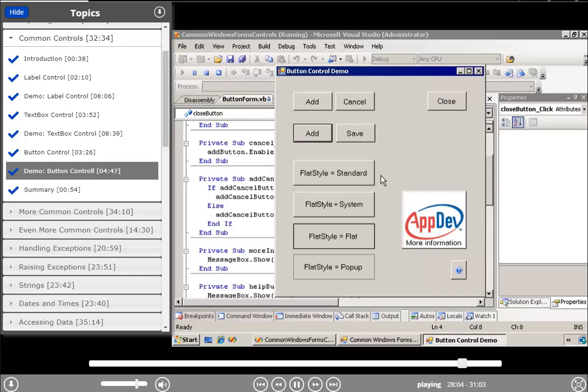These buttons show the 4 choices for the flat style, and the flat style property controls the appearance of the button when the user hovers over it and then clicks it. So if you set the flat style to standard, the button appears three-dimensional, like this one does. If you set the flat style to system, then the appearance of the control is determined by the operating system. And in this case, that's the same as standard. It's three-dimensional. If you set the flat style to flat, the button appears flat. It does highlight when you hover over it.